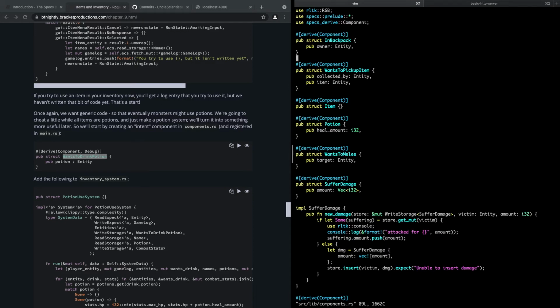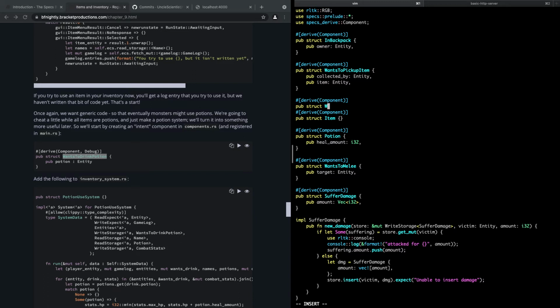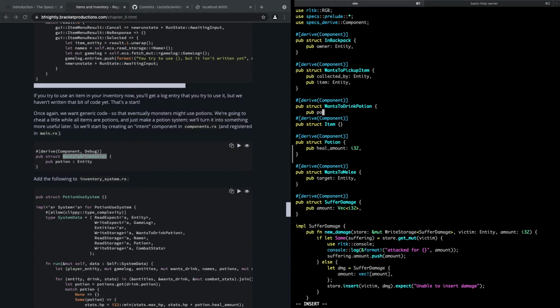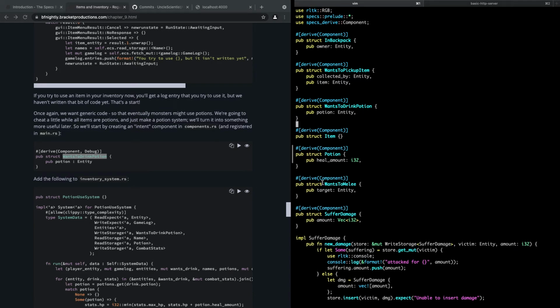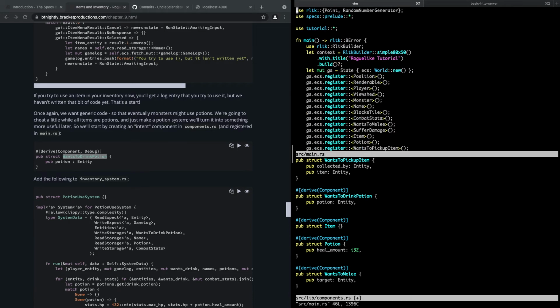So we have wants to pick up item. So let's add right after it pub struct wants to drink potion. Pub potion entity. Right? Just like that. And then we register it in main. Oh, source main.